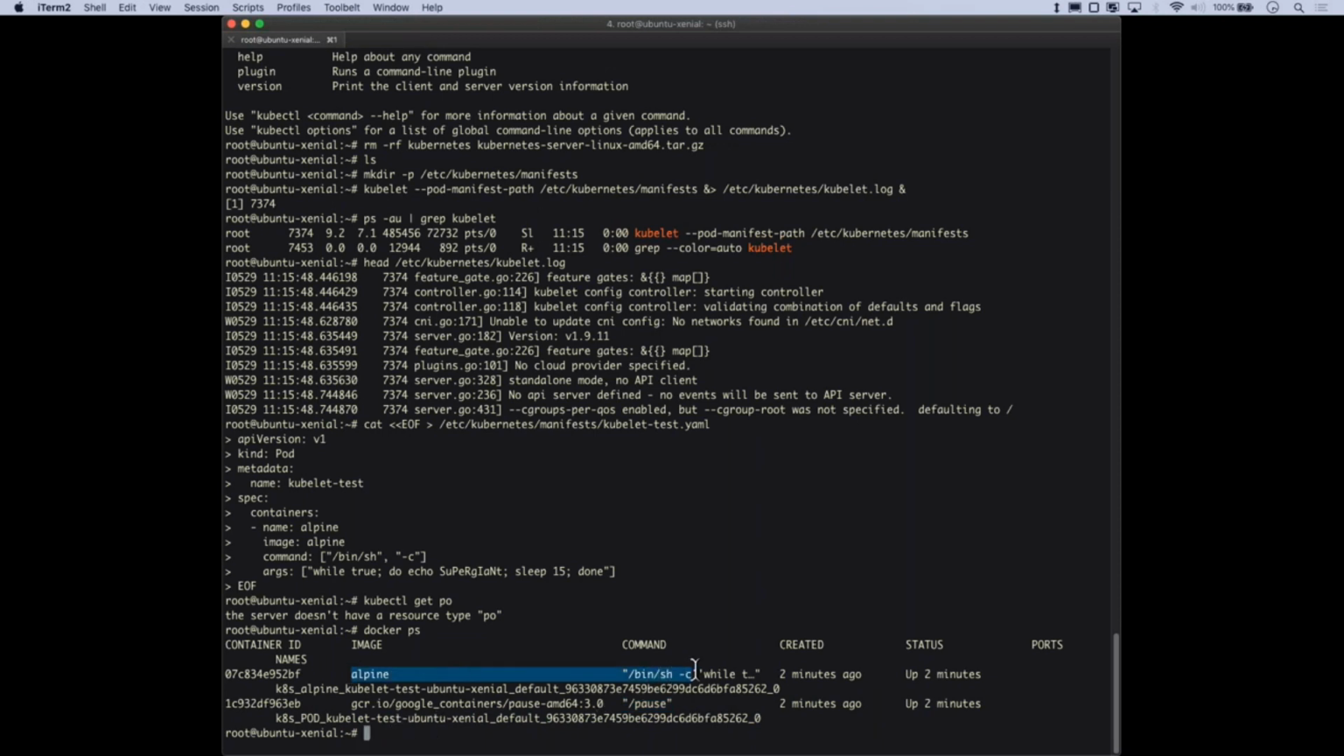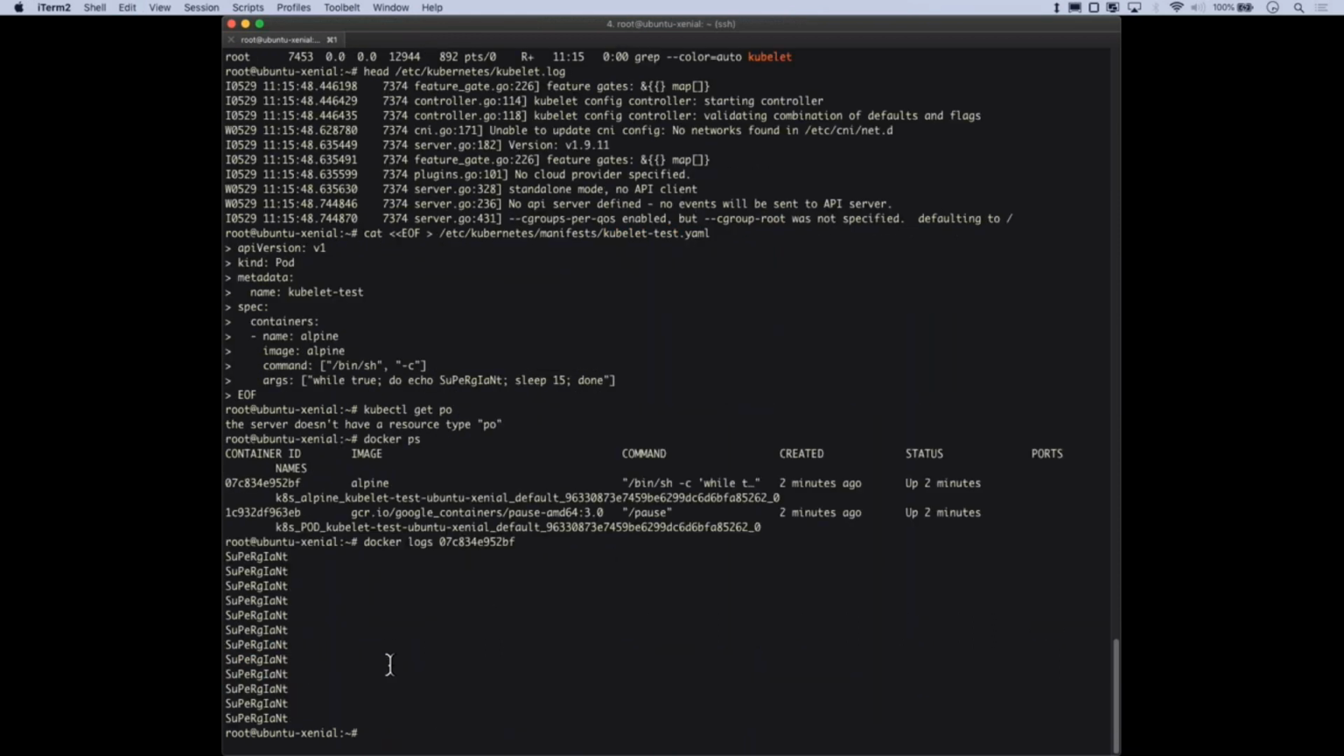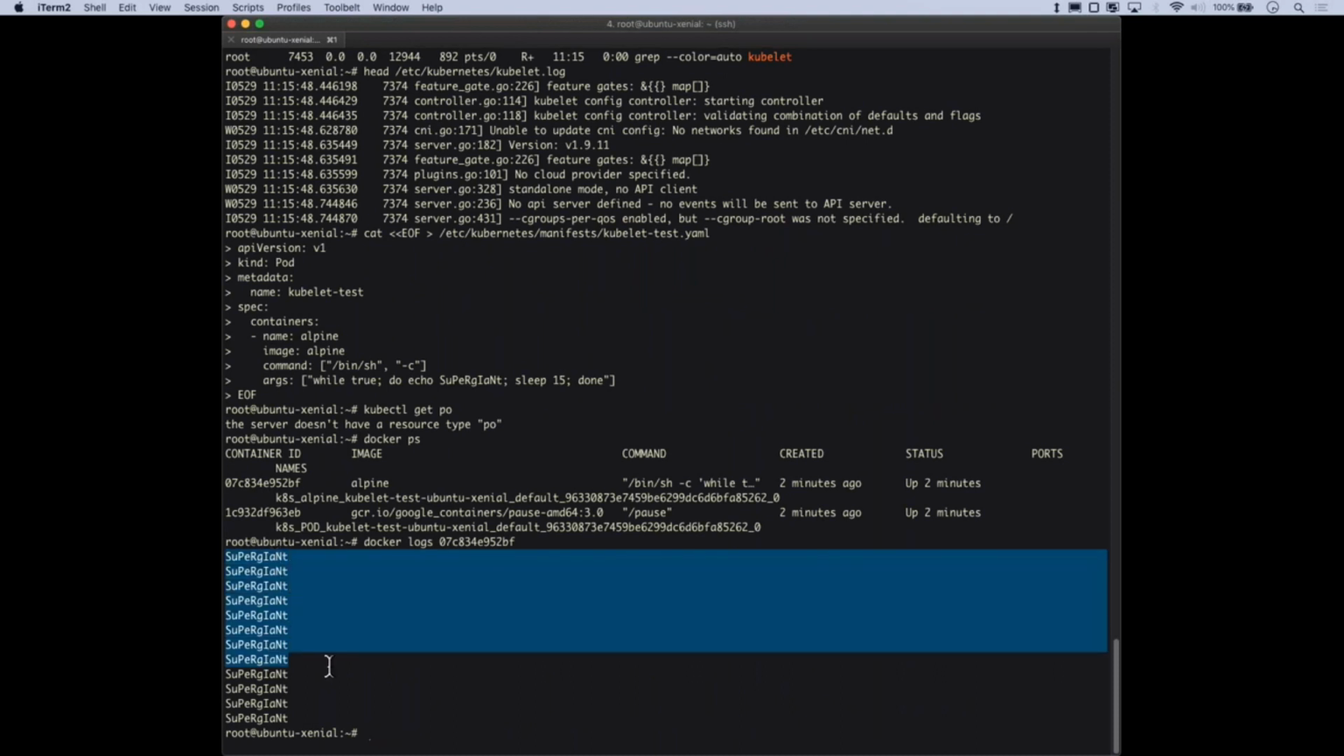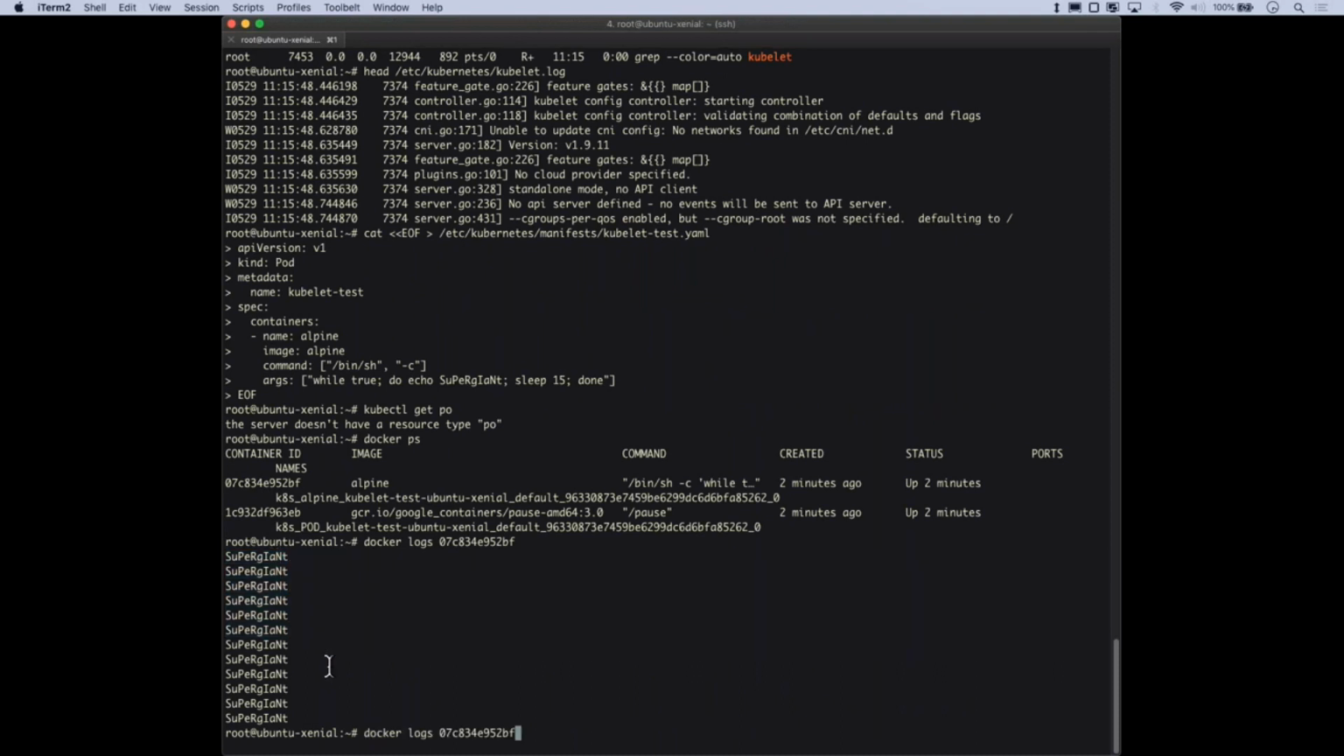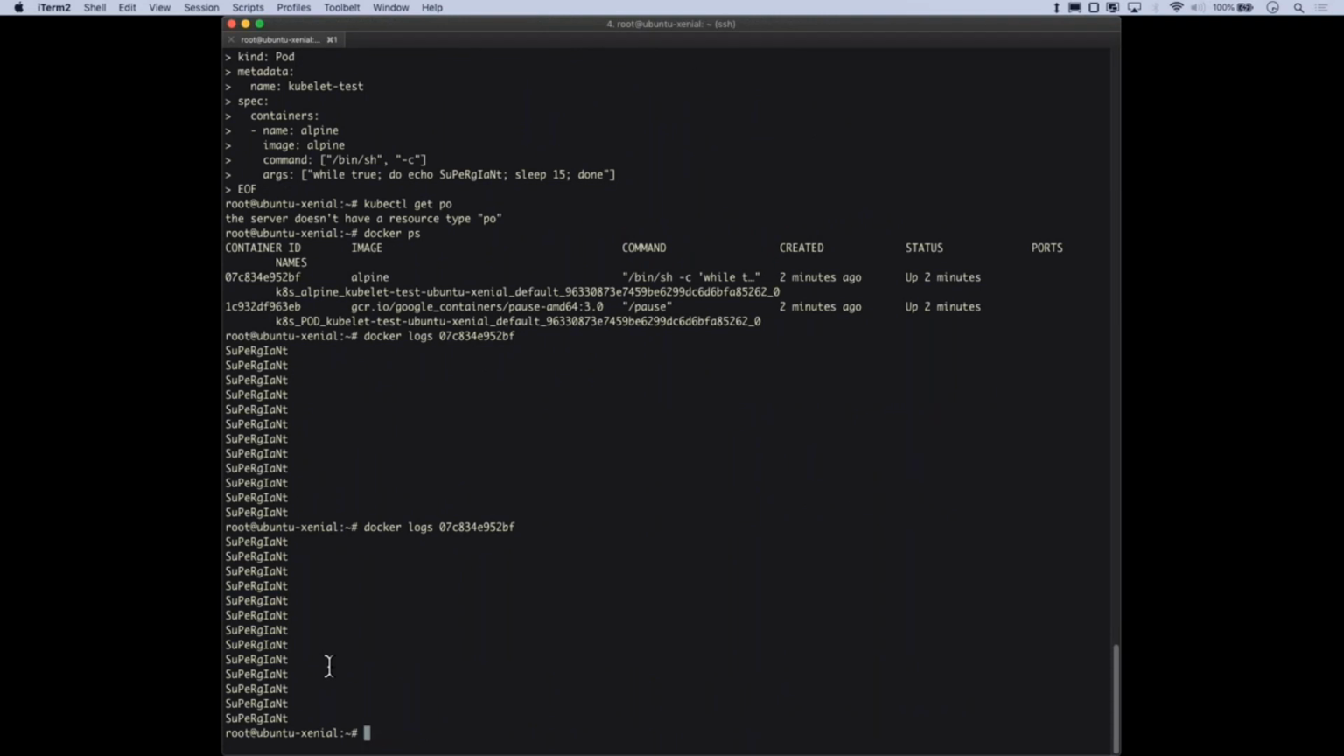But here you can see this Alpine container, which has the bash command that we passed to it. And if we want to, we can even check to see if it's doing its job. And it is. So you can see Supergiant being echoed here a number of times. If we check it again, you can see that that number continues to increase.